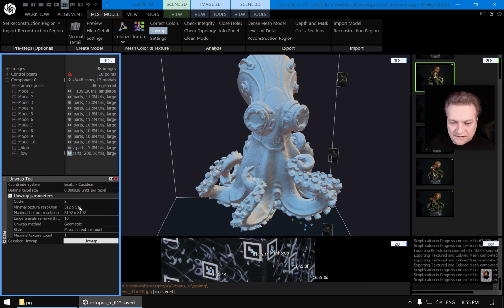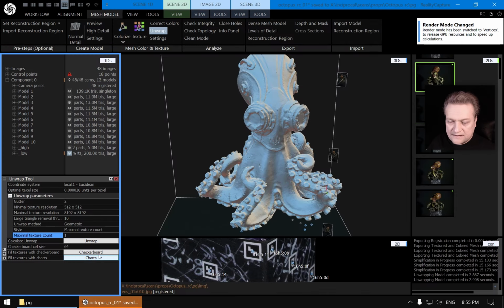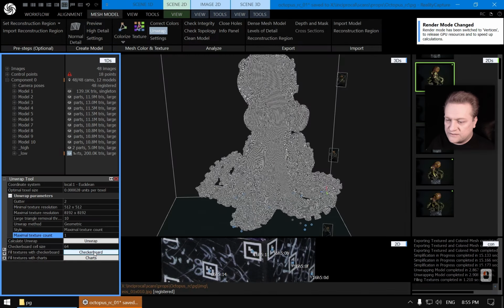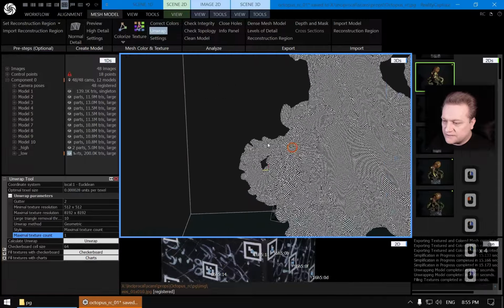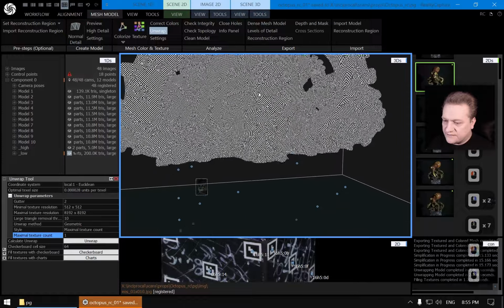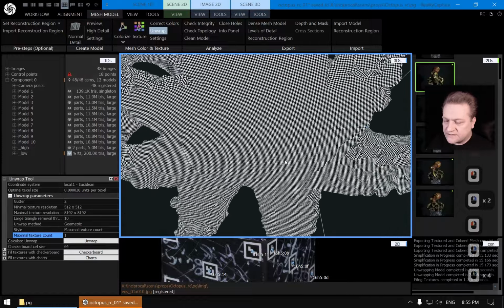Unwrap, Glider 2, max is 8K, that's fine, all that is fine, so maximal texture count 1. We do 1 unwrap. That's done. Let's assign a checkerboard to it. Make sure we don't have some weird stretchy things or other types of obvious artifacts.